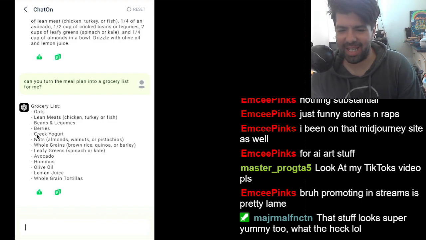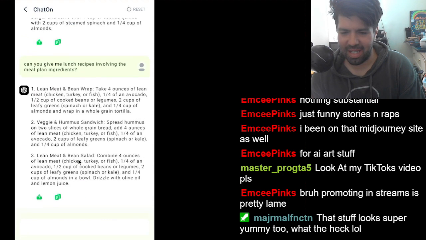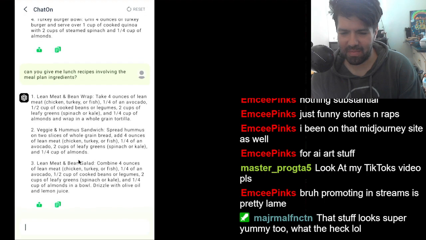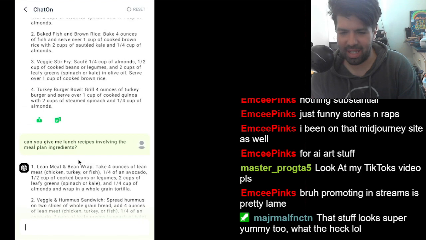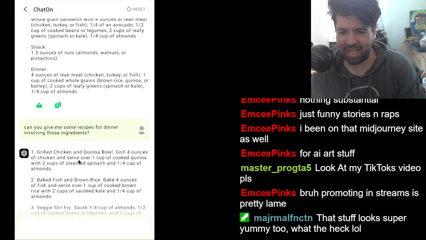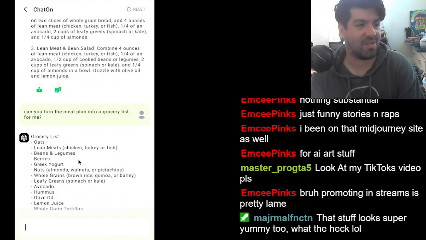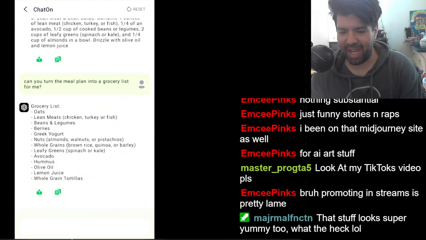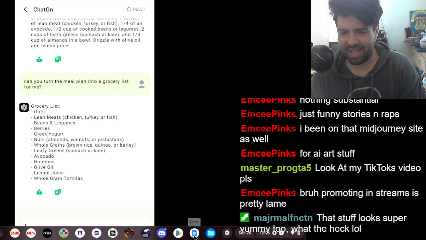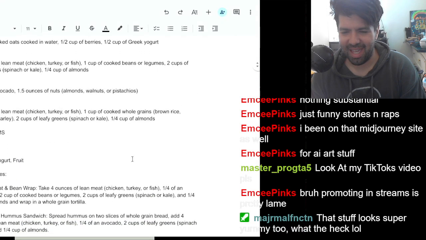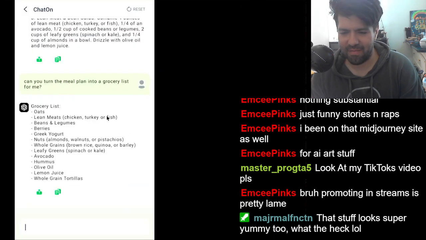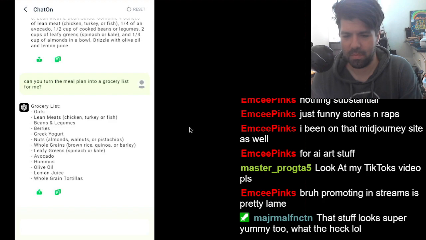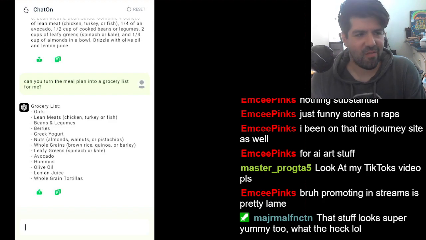I know, isn't it amazing? That's like, what the heck? Grocery list. Lean meat and beef wrap, or lean meat and bean wrap. Veggie hummus sandwich, lean meat and bean salad. This is what I was saying for dinner ingredients. This is for breakfast ingredients. So we got stuff, and I'm creating a document to kind of help myself with it. I like that it's got a really simple breakfast plan. It's like just oats, fruit, and yogurt. All right, so that's food.